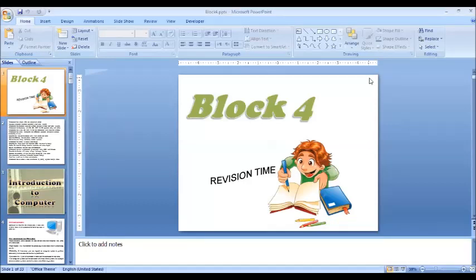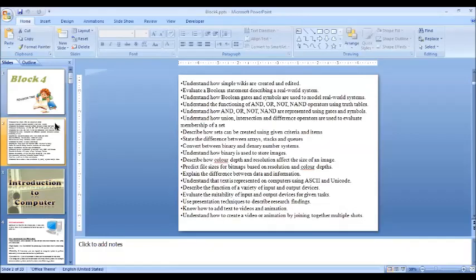All right, guys, let's start revising block number 4. Here's the learning outcome that we need to cover. We need to compare between using different social networking and different communication ways. We need to know about the Boolean statements and the reasoning in real world systems.